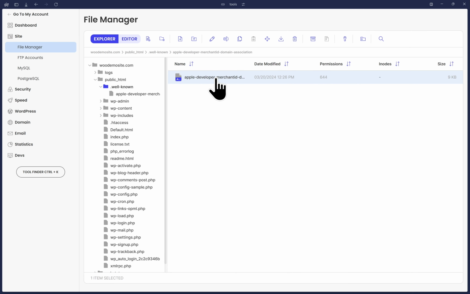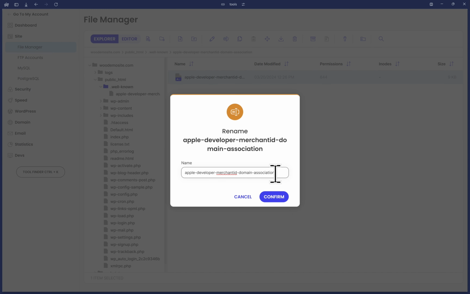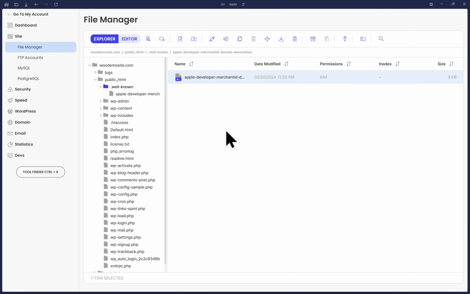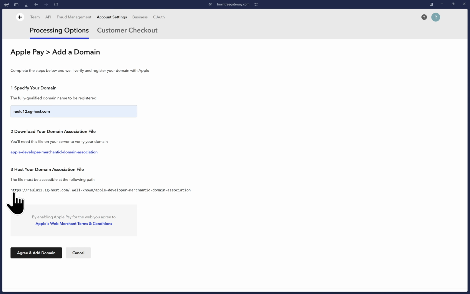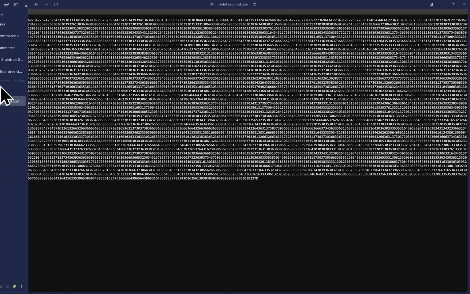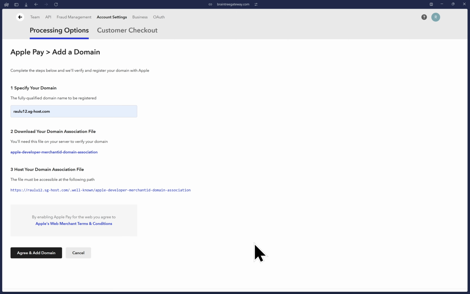On an Apple machine, downloading this file at times appends a .dmg file extension, which you will simply have to rename the file, erasing the .dmg portion of the name, leaving it without a file extension. Going back to the Braintree page to add my domain, I can use this URL preview to check if the file is viewable publicly. Sure enough, here it is. I'll close this now and go back, and now I'll click on Agree and Add Domain, and that's it.